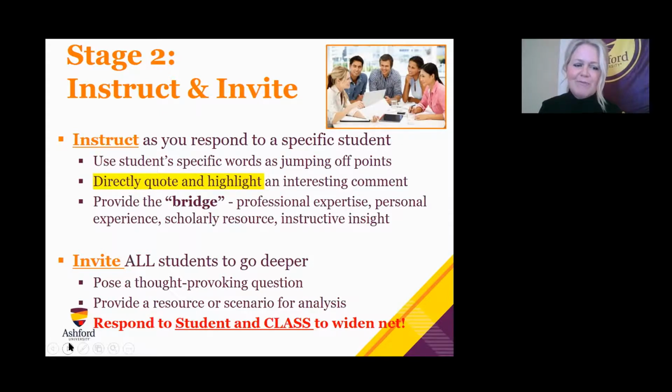And this is where I come to a very important point. When you are commenting on what a student has said, you don't ever want to jump straight to a question about what you want them to do next. You need to provide your bridge, and this is what makes you special. This is what makes the course special, that you're the instructor of. The bridge is your professional expertise, your personal experience, scholarly research, or a resource, other instructive insight. You need to provide that bridge to get the student from what they've said and why it's meaningful, your instruction, and then what you want them to do next.